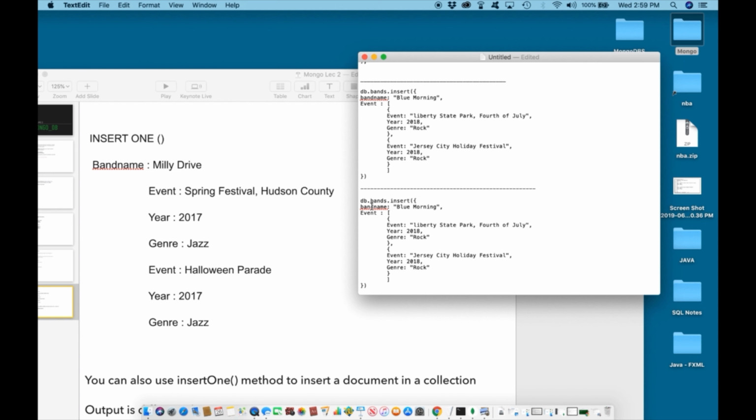db.bands.insertOne. Add the keyword One. The name of the band this time is Millie Drive. And just a piece of information, all of these bands, I'm not sure if they exist or not. They're fictional. They're band names that I created. So if they do exist out there in the world, please excuse me for using your name.